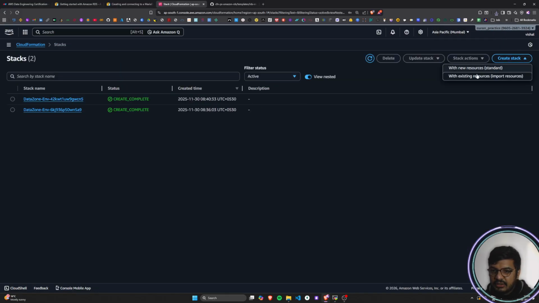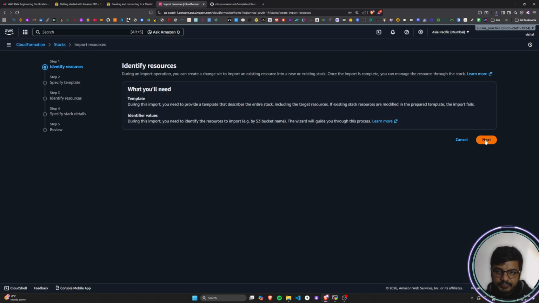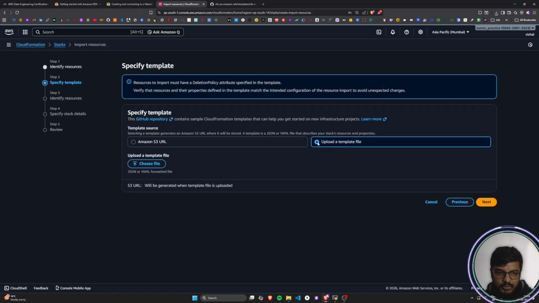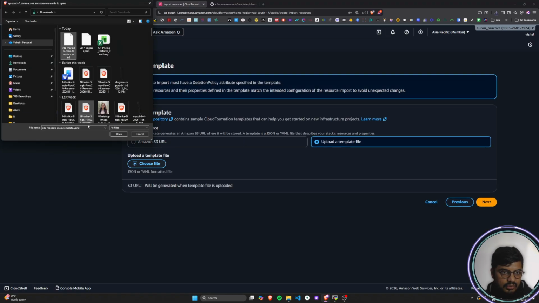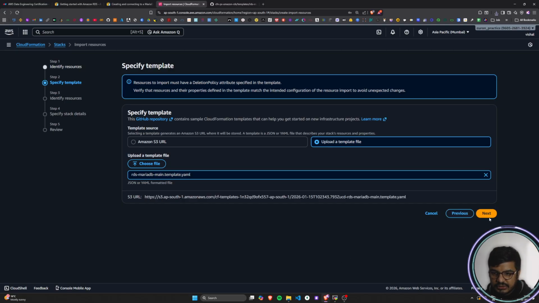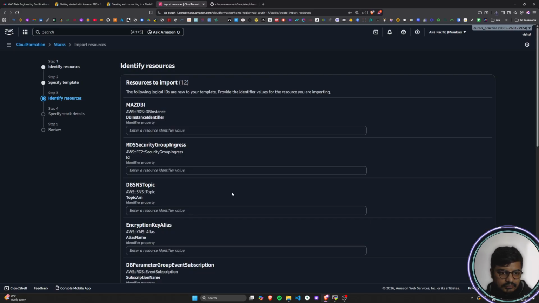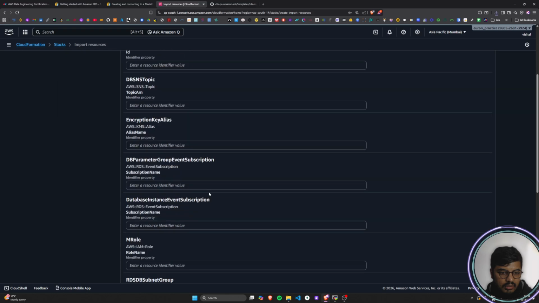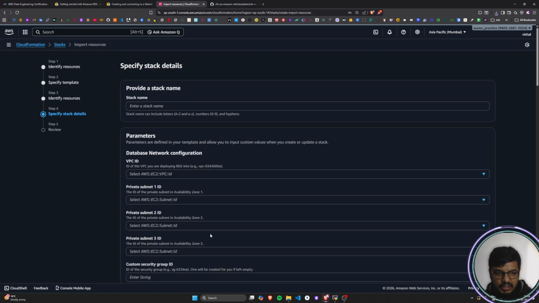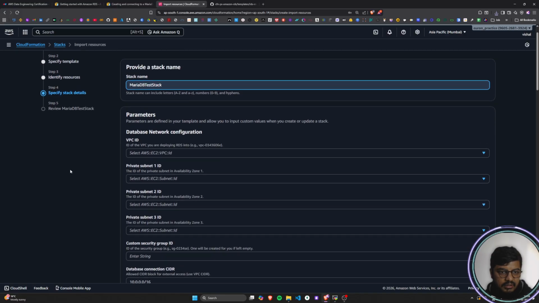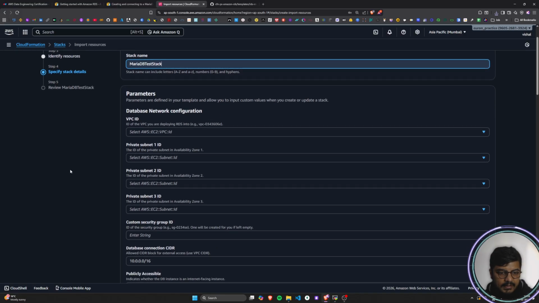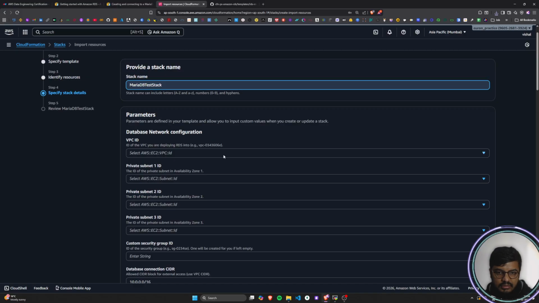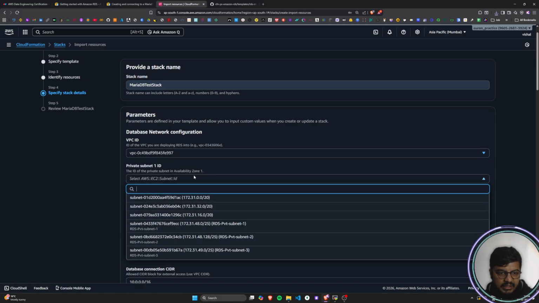Okay, I will create a new stack. I will import the stack. Next, upload, choose a file. So this is the stack that I want to choose. Click on next. Okay, and click on next. Stack name, I will enter this itself. Okay, and then I will have to mention VPC ID. Here I can mention the subnet also.